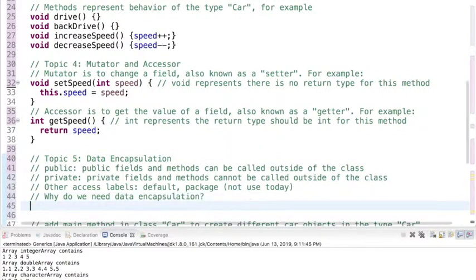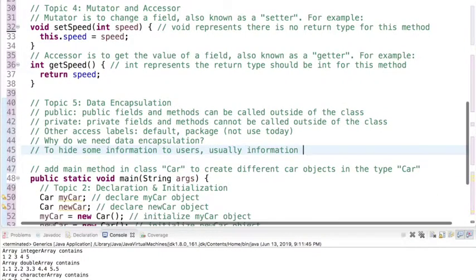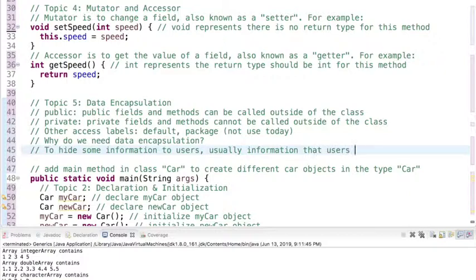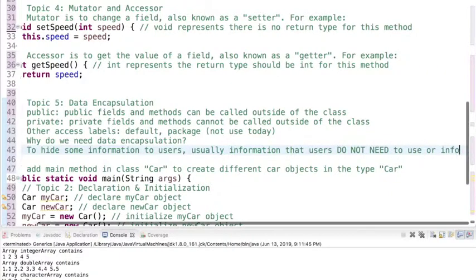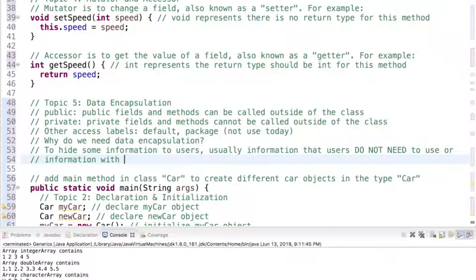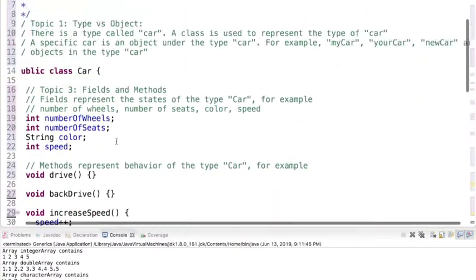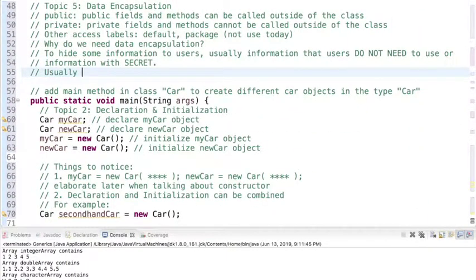An important question is why do we need data encapsulation? The reason is that we need to hide some information from users. Usually it is information that users do not need to use or information with secrets that users cannot know. Also, fields are often declared as private, while some methods are declared as public.